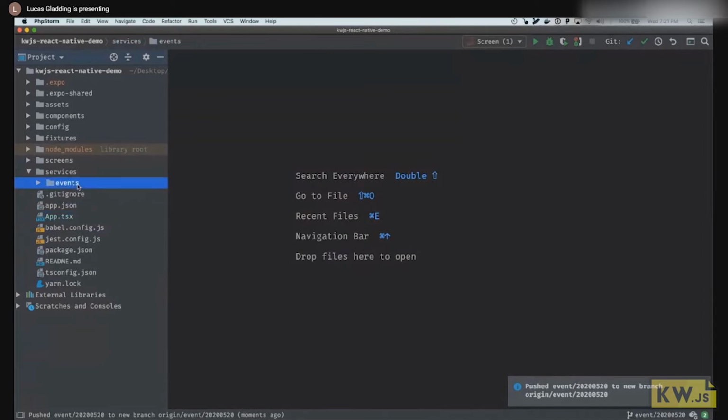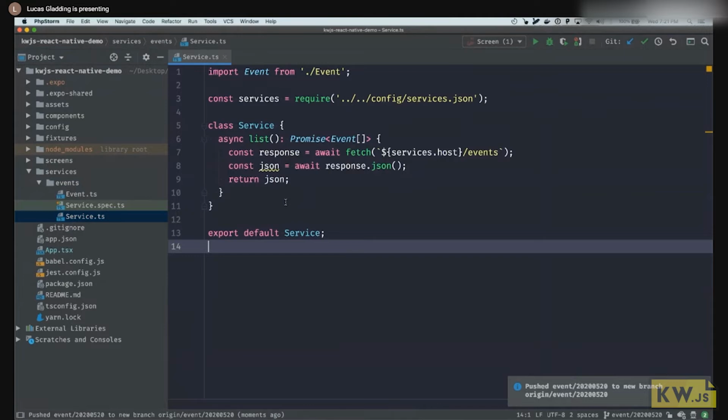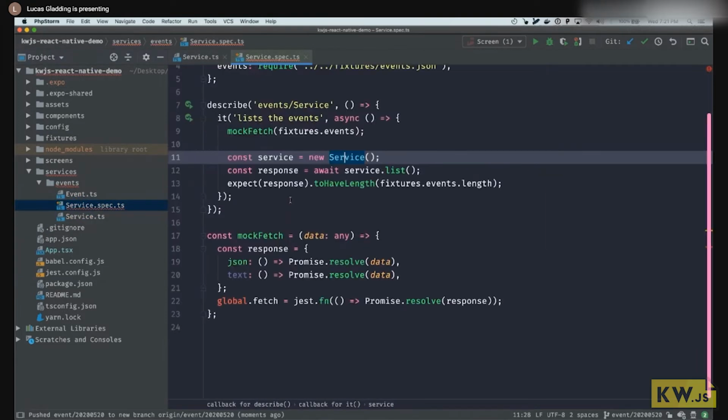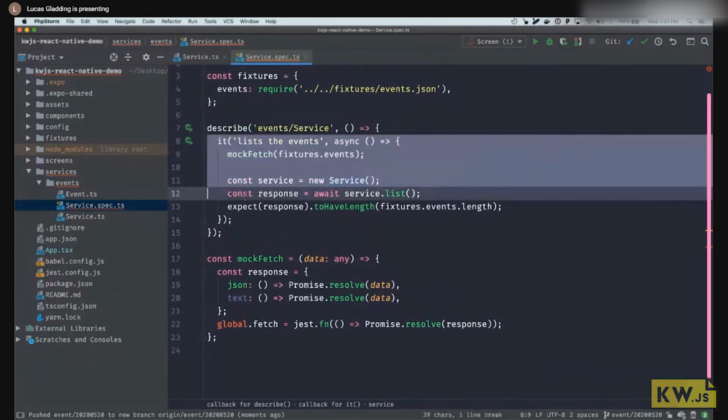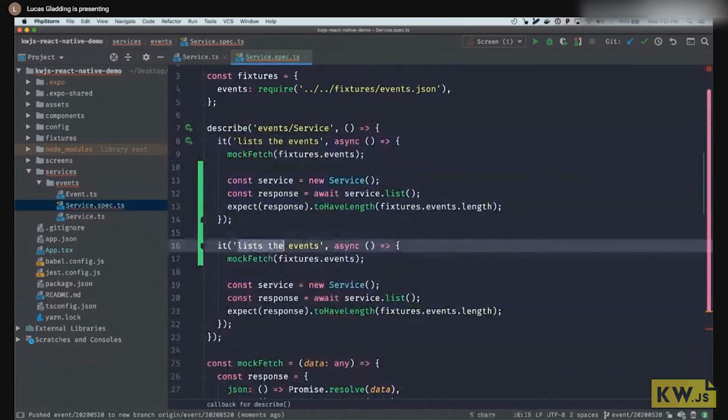Next thing is the services. So this is the service that we built up last month for listing out our events. Currently, this is a full listing that comes in through here. And what we want to do is add a single event. So we're going to do a test for single event.